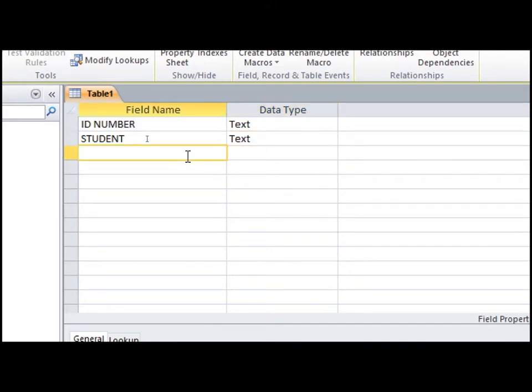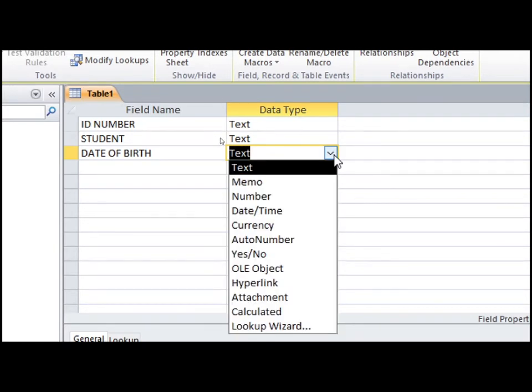Now I click on the other side again and input Date of Birth. For Date of Birth, the data type I choose is Date and Time, because whenever I talk about a date in the Access database table, I have to tell the database that it is a date or a time. So in order for it to allow me to enter the date I want under this particular field name, I select Date and Time.